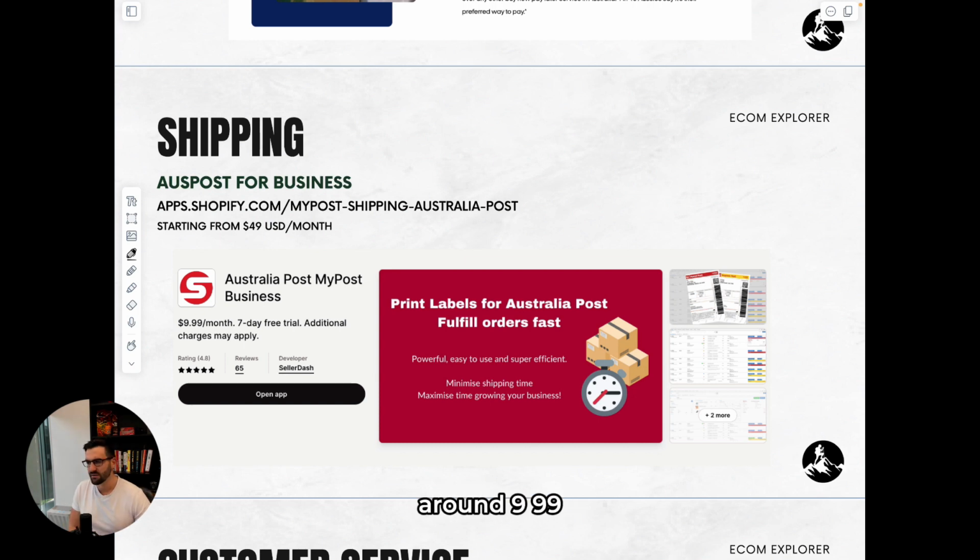So I think it starts around $9.99. They do have a free trial, but you're more than likely going to have a heck of a lot more reliability from AusPost, which is good. The only problem is it doesn't integrate with any other carriers. From a pro's perspective, really easy to use. It's free, and aside from that $9.99 per month fee, you've got standard and express shipping options.